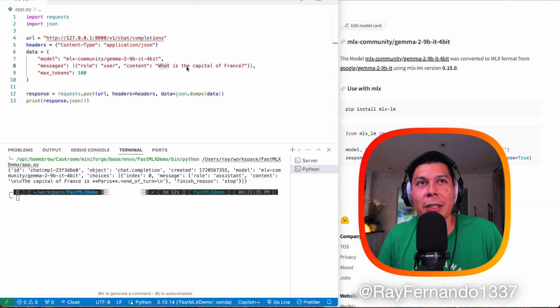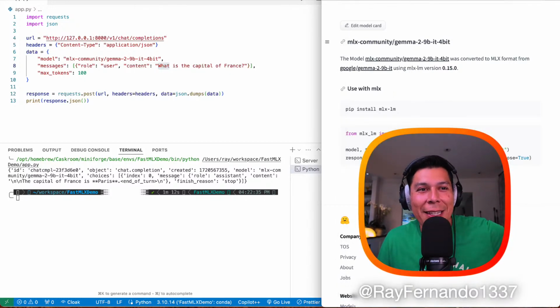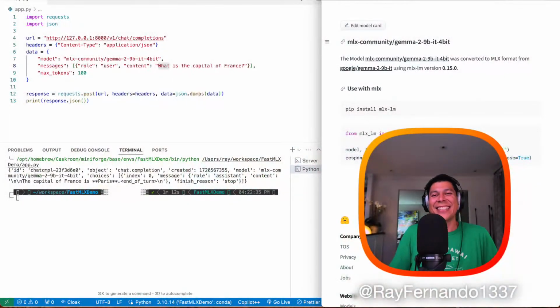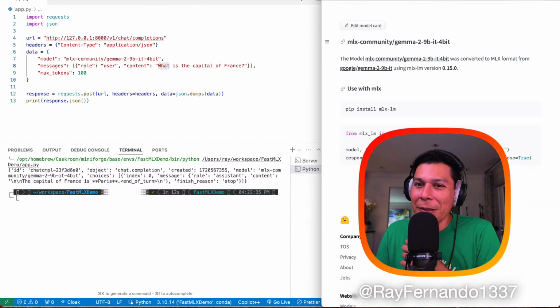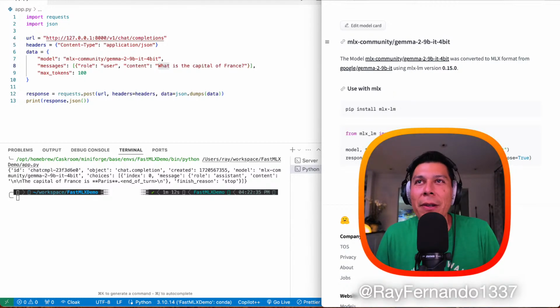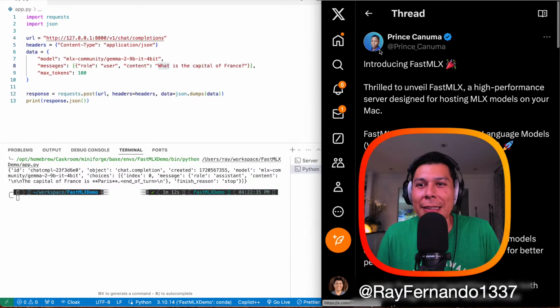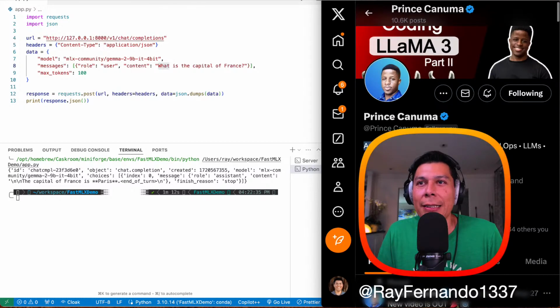Oh, Prince Canuma uploaded these models. Okay, so that's why they call him the MLX King, because literally Prince Canuma is the one who uploaded these models. Yo, the boys got models. Let's go. So if you don't know by now, Prince Canuma, let's go right here. We got to get the profile.